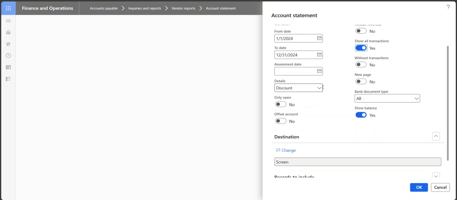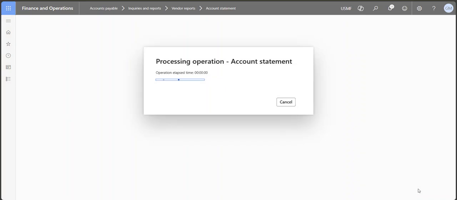Here we have two different formats. One is the discount format, another one is currency. When you go with the currency format, it will display in two different currency formats: one is the accounting currency, another one is the reporting currency. When I run based on the currency format, it will run for all the vendors together and generate a report. So let's see how the vendor account statement report will be displayed. Currently I am running on the currency base.